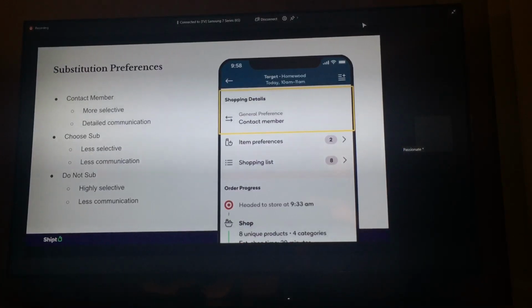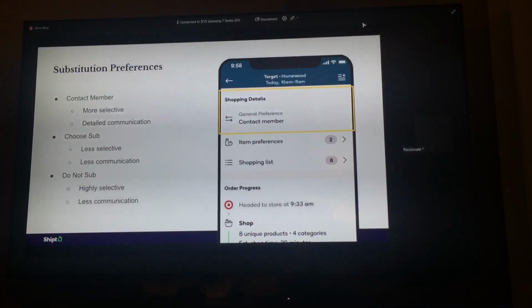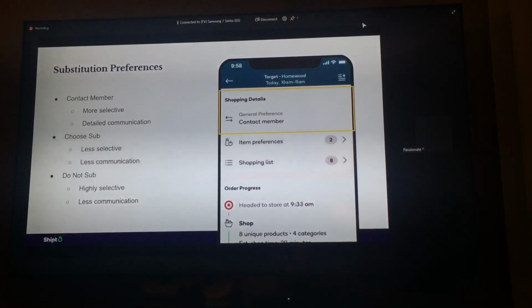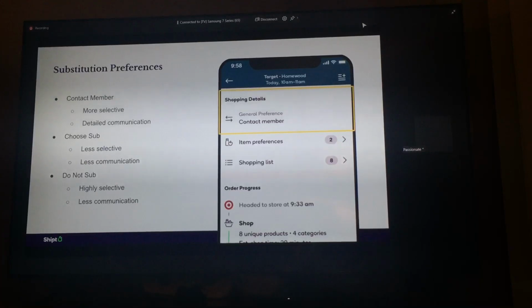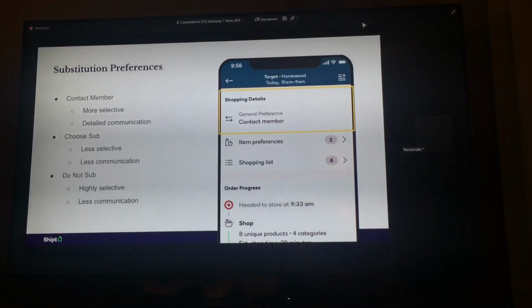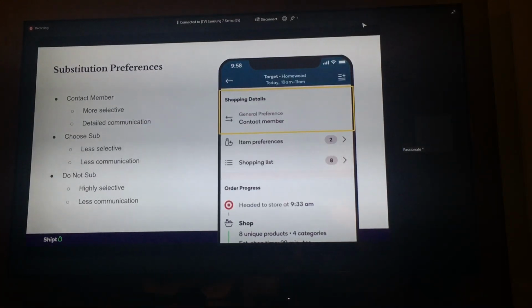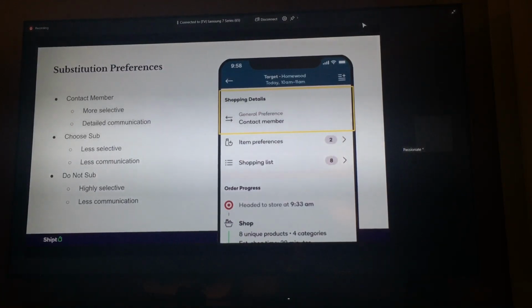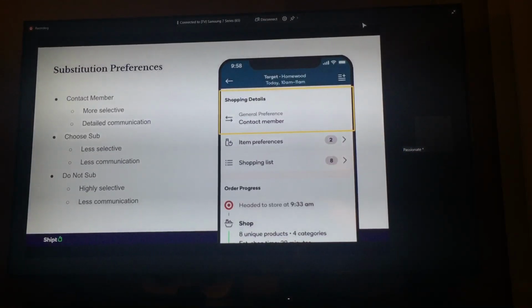And then finally, we have members that pick a Do Not Sub preference. These members tend to be highly selective and prefer less communication. So think of members with severe food allergies or those needing a specific ingredient for a meal. You would not substitute any items unless the member has item backups selected. So if the item they request is not in store, you'll see if their item backup is in store. And if that's not in store, you'll just mark it as not found and go on to the next item. So in this case, you also don't have to provide a list of substitution options.